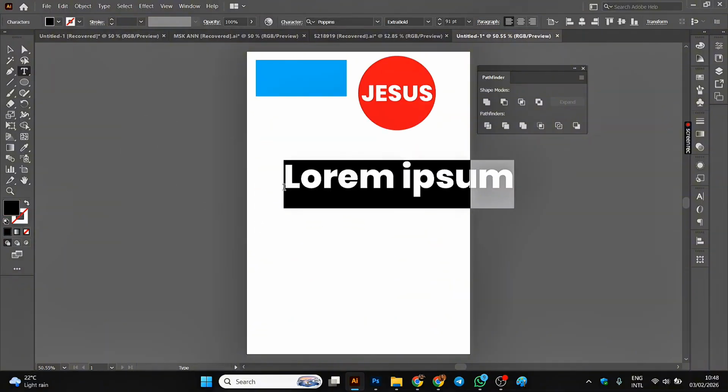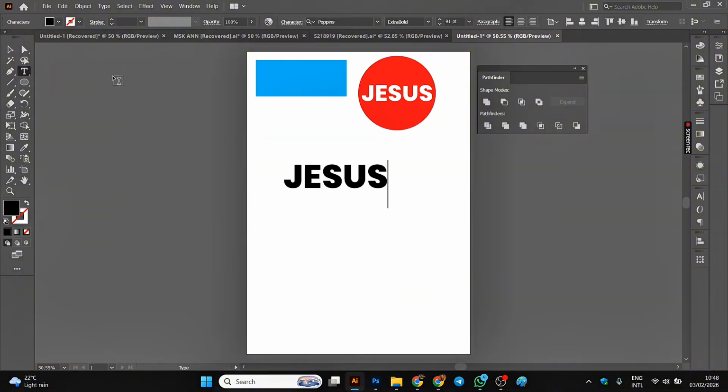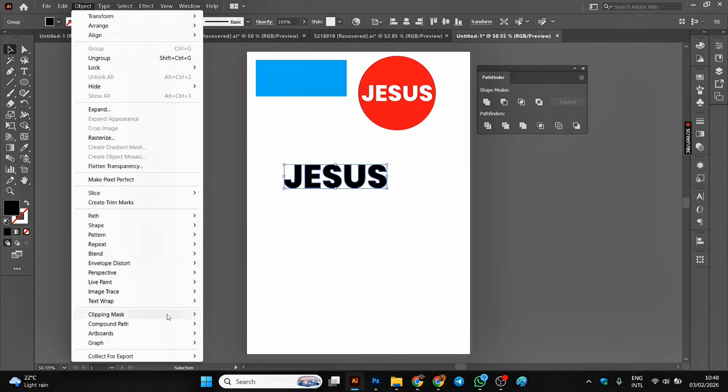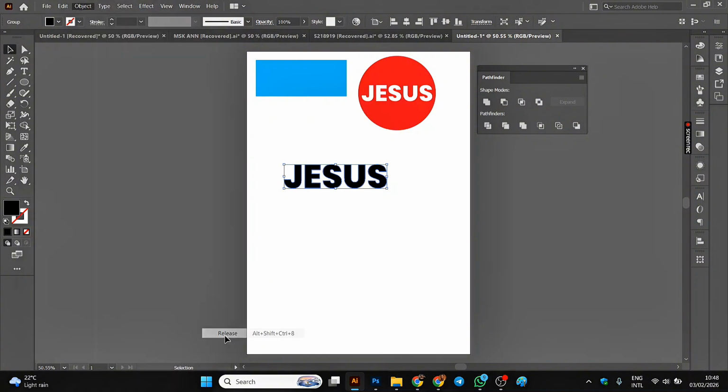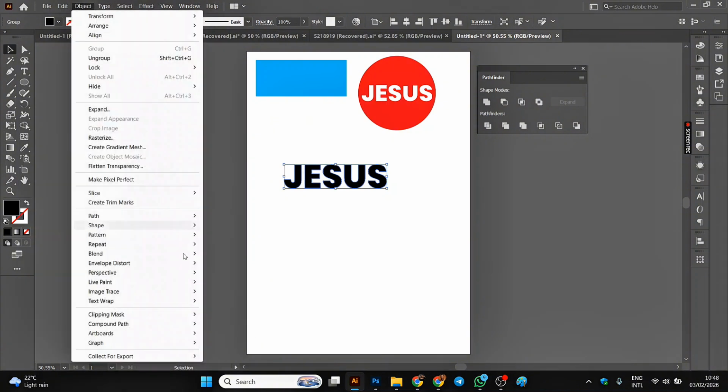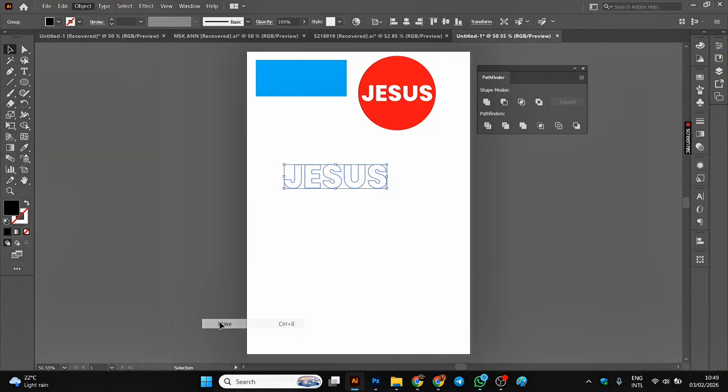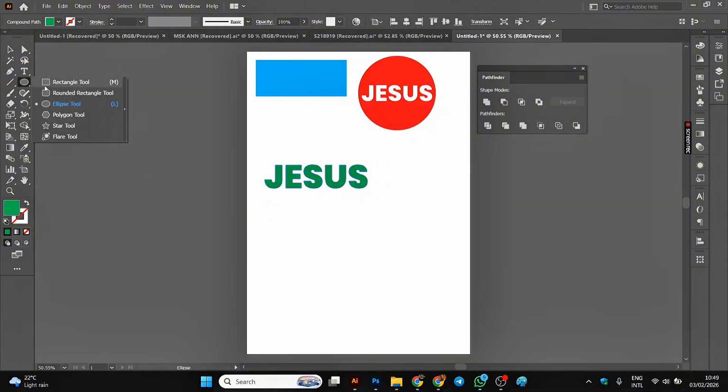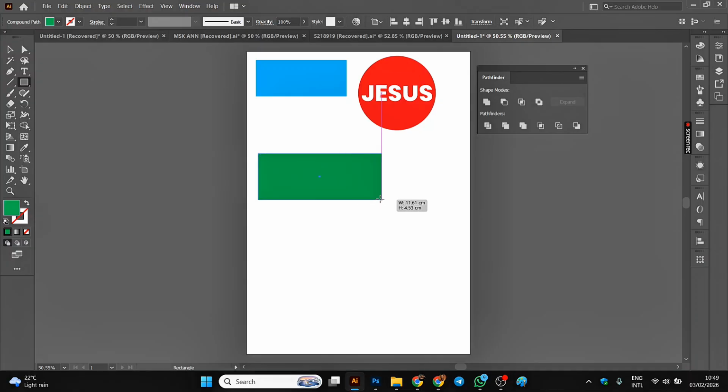So let's again get our text, Jesus, and then create outlines, go to Compound Path, Release, go to Compound Path again, and then Make. Then we are going to give it another color. Let us have green today. So this is green, and then we are going to have a rectangle.